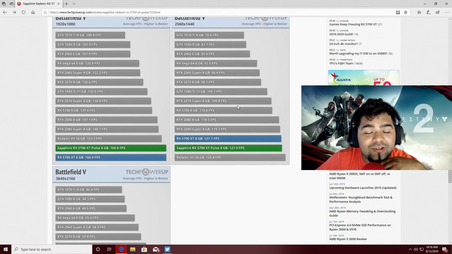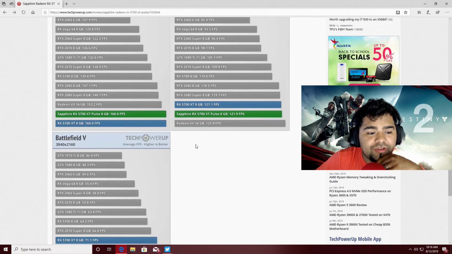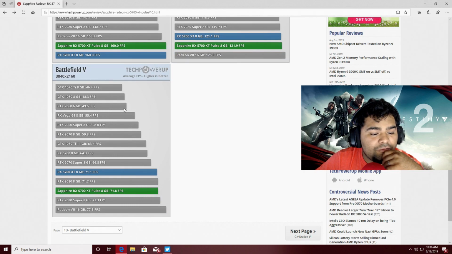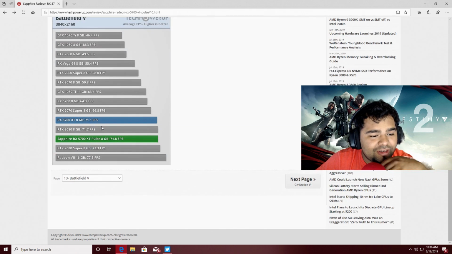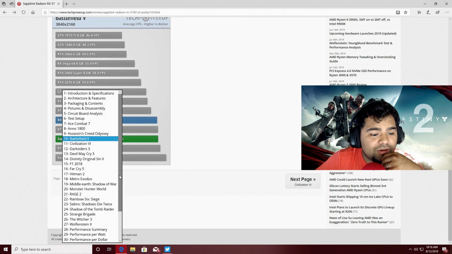That is insane, dude. I am going to get a Sapphire 5700 XT or the Asus Strix, but it's going to be a 5700 XT for sure. Even at 4K, dude, this little thing gets 71 FPS. It beats my 2080. I mean, it could be within the margin of error right here, but it still beats it, bro, for a fraction of the price. I guess the 2080 has dropped in price to like $600 or whatever.